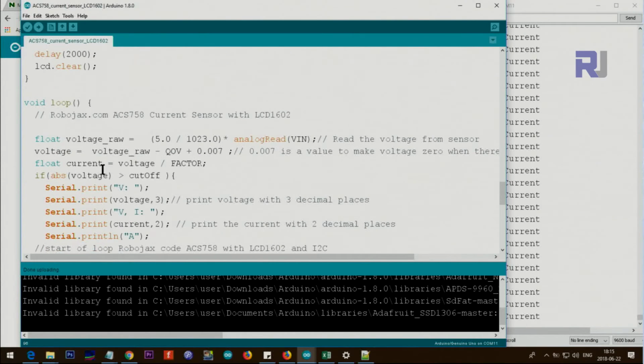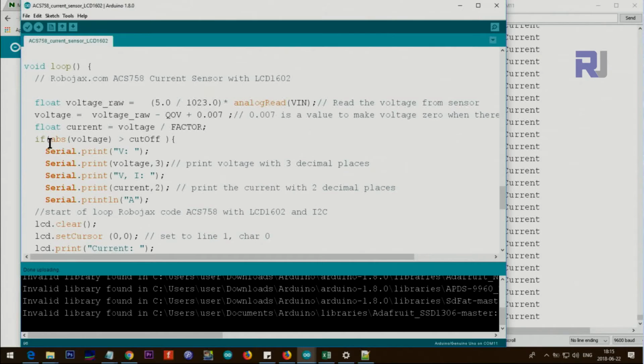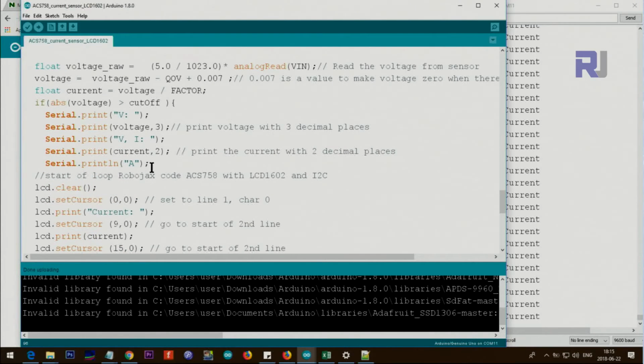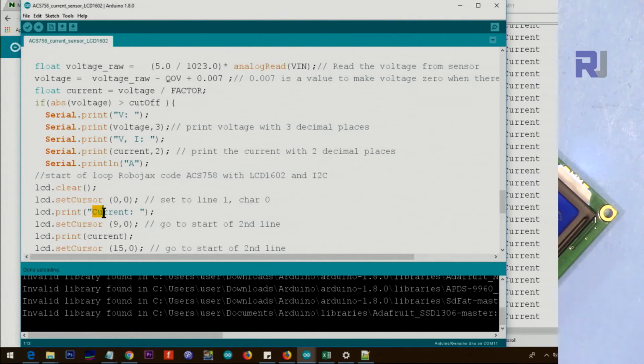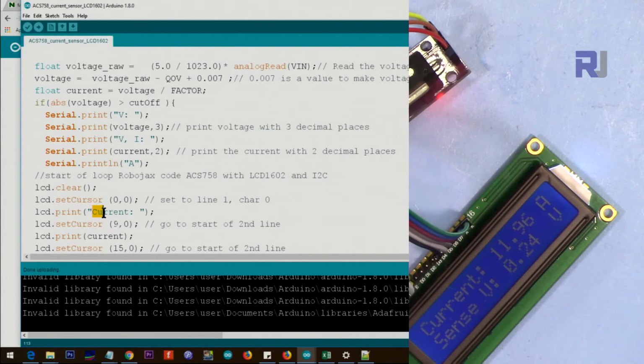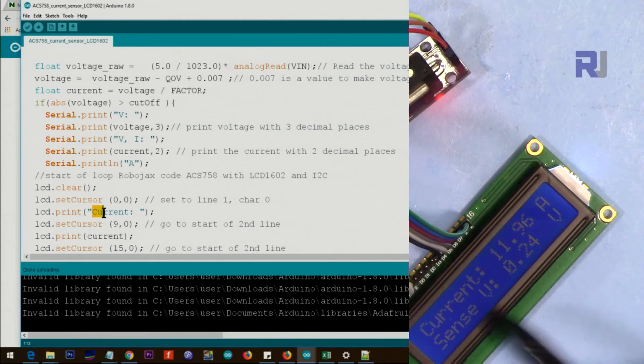And now the important part, where I've combined both, is below this line, because the rest have been explained in the other video. Here I've set LCD clear, and then we go to character 0 of line 0, and then we say current, and that is the text that you see here.